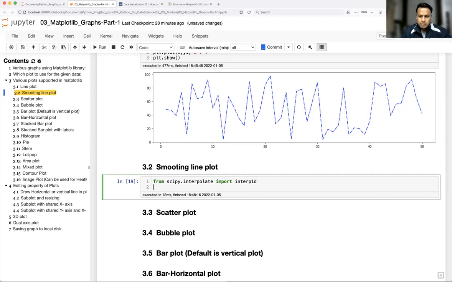So we have x equal to, or maybe x. First, let's plot the original value. plt.plot(x, y1).